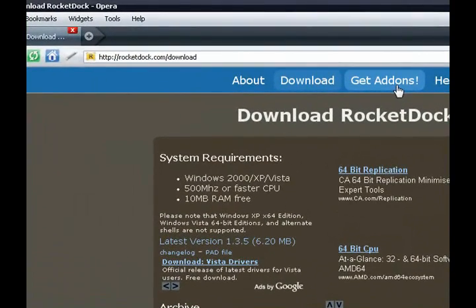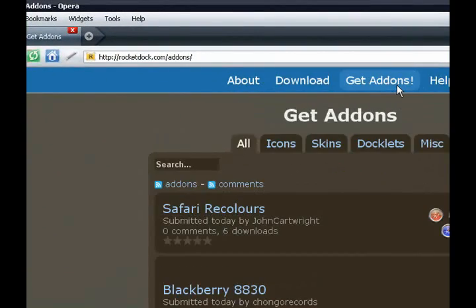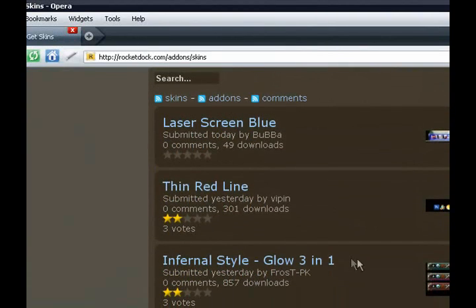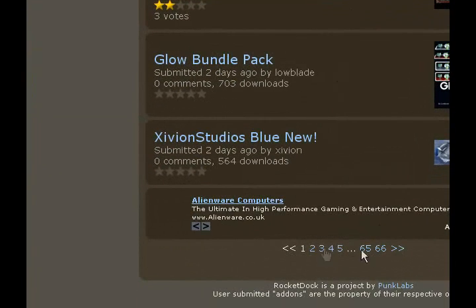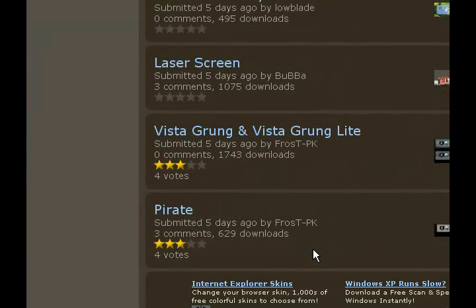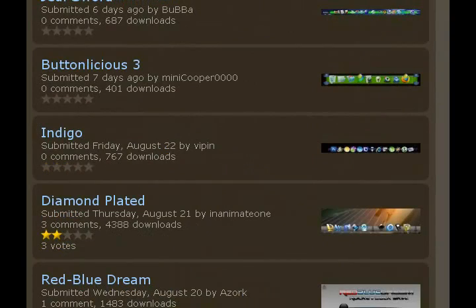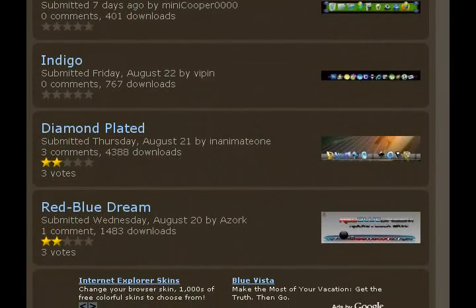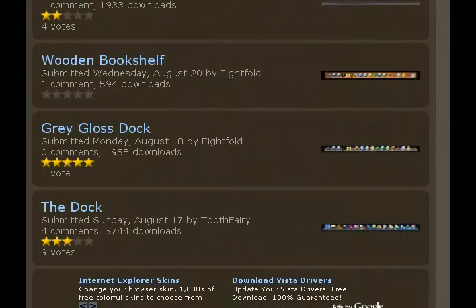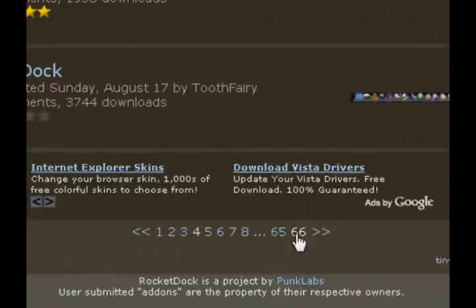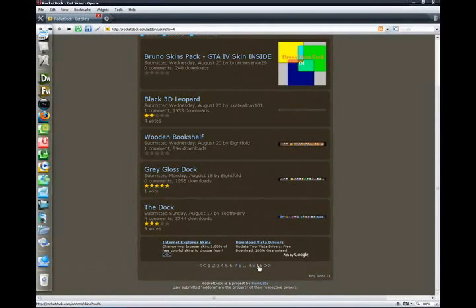So, in that case, all you have to do is hit get add-ons, hit skins, and just choose a skin that you like. I'm just going to pick a random one. Let me just pick one here. Don't want it to be too boring. Next page. Look, there's 66 pages of these. So, there's a whole bunch of these. You have quite a variety to pick from.